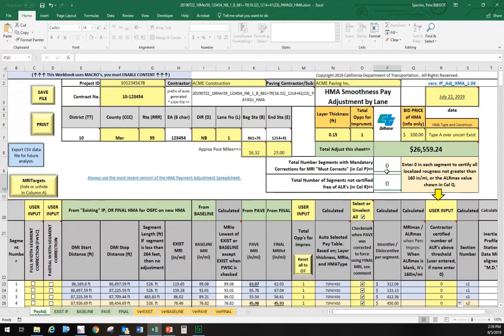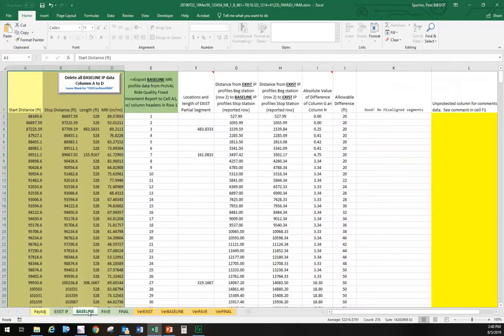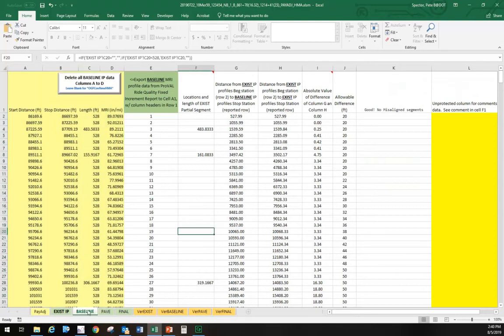Now there's no red here, or we don't have any must corrects, we don't have any ALR issues, and it displays our payment adjustment. Okay, so there's another step I kind of skipped. I just wanted to jump ahead and show you how to do the payment adjustments. So when we bring in the baseline profile, our profiles have to be within a specified alignment of the existing stationing.